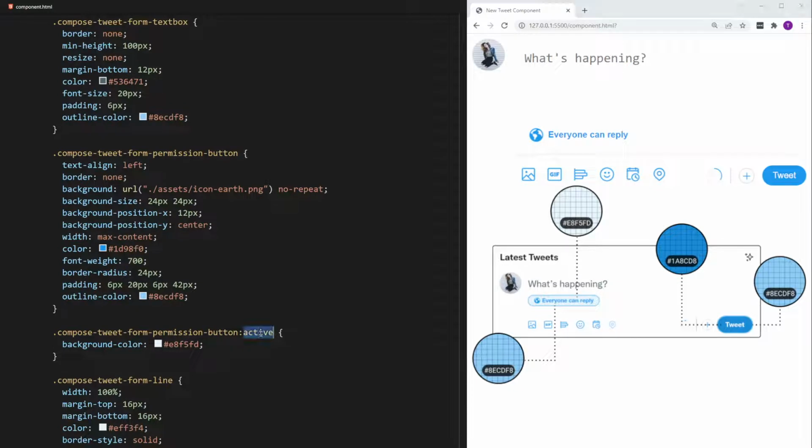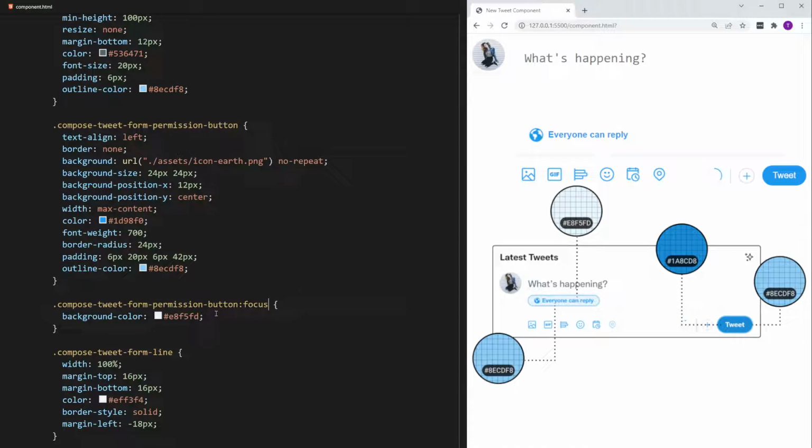So I think it might be focus instead of active. There we go. So if we tab into it, we can now see we have a nice transition. But I think we can do a little bit better. The transition is very instant. We can transition that change, so it's not like an immediate change.